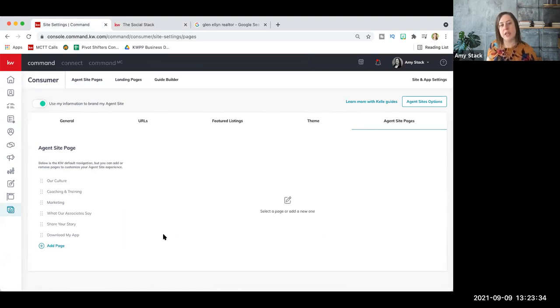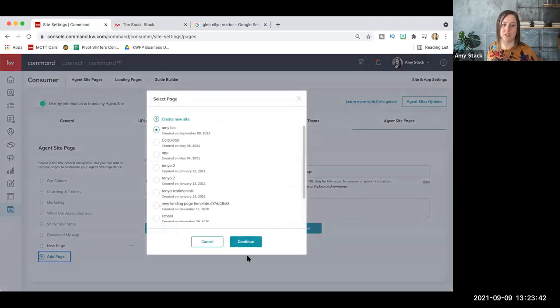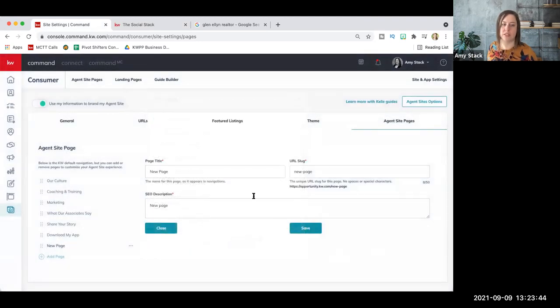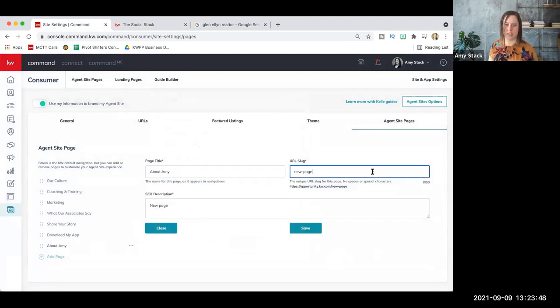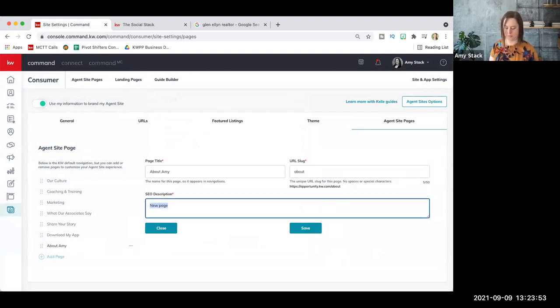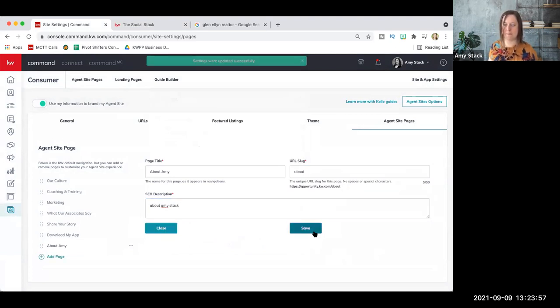So I haven't deleted the page from command. I just deleted it from my live website. So it's still there if I want to bring it back in. All I have to do again is hit that add page. There's my bio, continue, and I would do the same thing where I would rename it, put in that slug, and then put in my SEO. Any questions about that? All right.